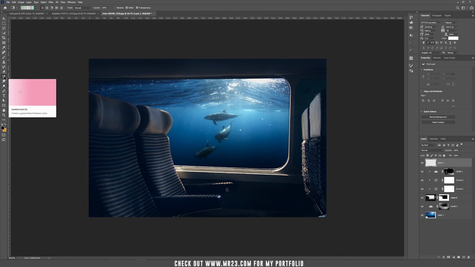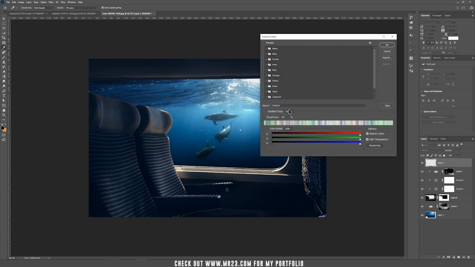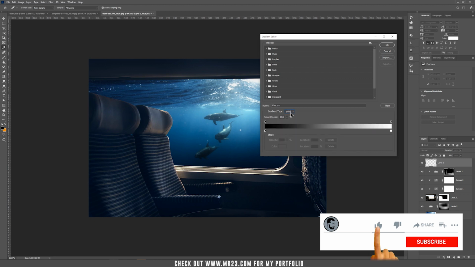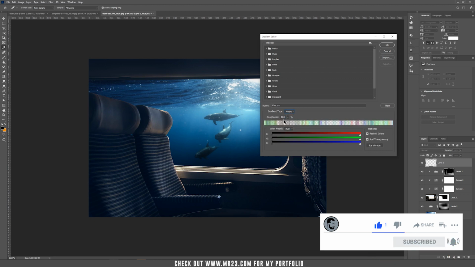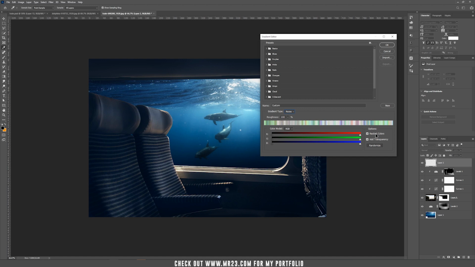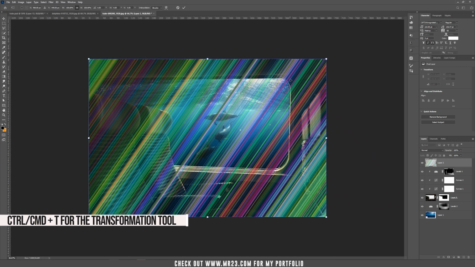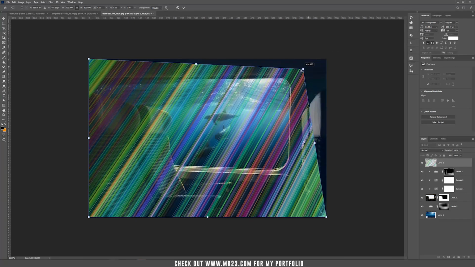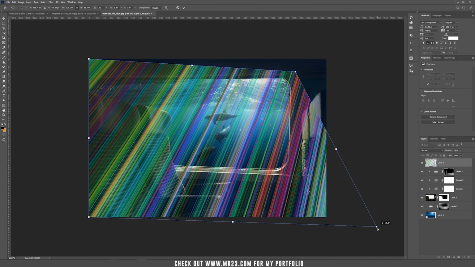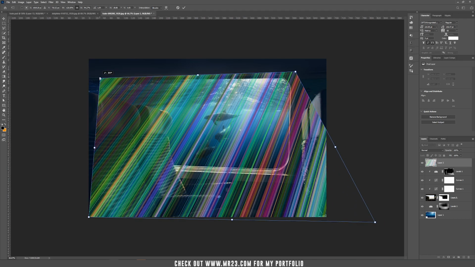I'm taking the gradient tool, and here on the settings be sure that noise is selected and all those options also selected. Hit OK. Now drag a line from the left to the right bottom, Ctrl or Command T. Alright, now we are going to add some perspective to those lines. I'm going to hold Ctrl or Command and move the corners until I reach one of the best perspectives.